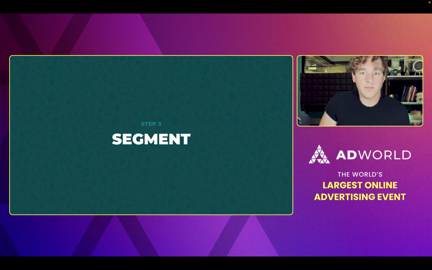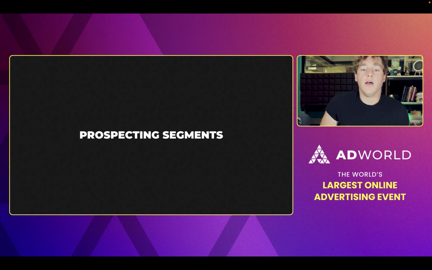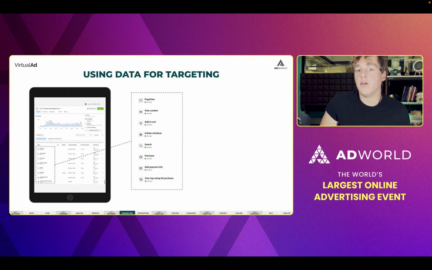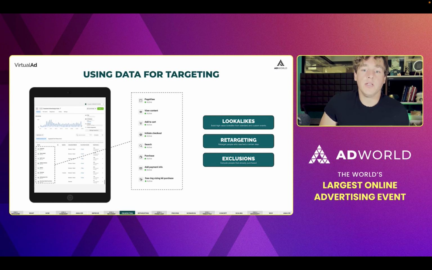It's all about audience segmentation, and first party data often creates some of the best advertising strategies. From a prospecting standpoint, here's a quick screenshot of your Facebook events manager. You have all of your standard events set up. I think there's one custom event there at the bottom. This opens up opportunities with lookalikes, retargeting, and exclusions.